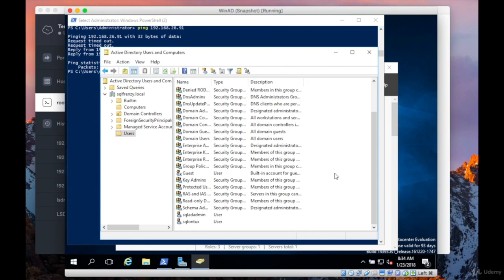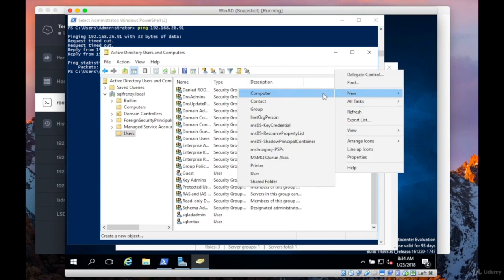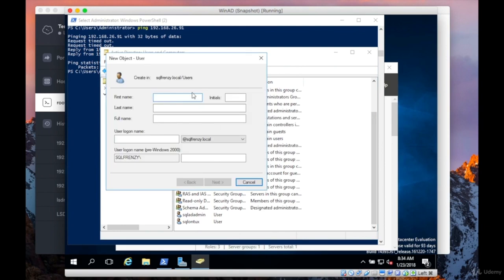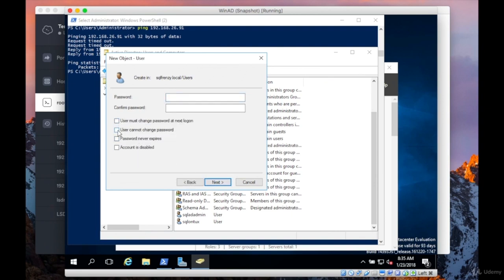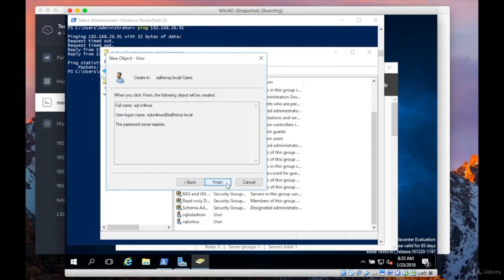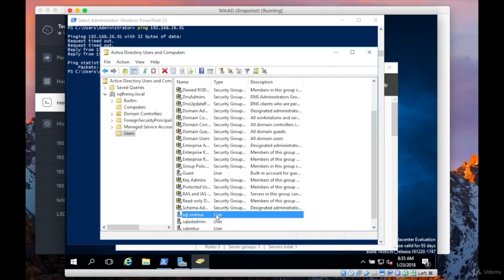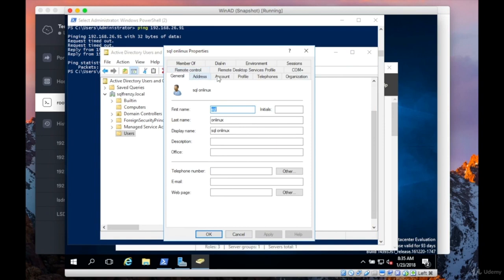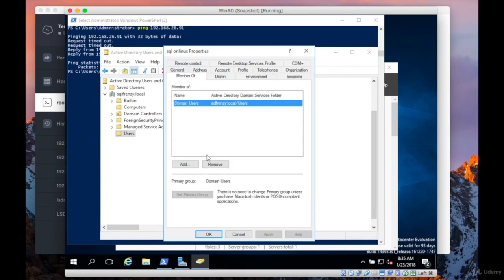Let's create an Active Directory user, sqlonlinux. This is the user which we will be using to authenticate the server over this domain controller, or Active Directory. We'll create a password and make sure that the password never expires. Just give it a standard password, and then click on next. Once finished, let's check this user once, and this is just a member of domain users. We have not given it any special privilege.